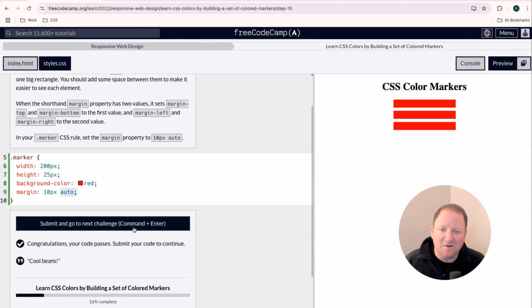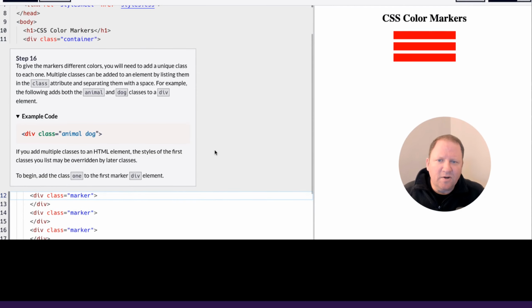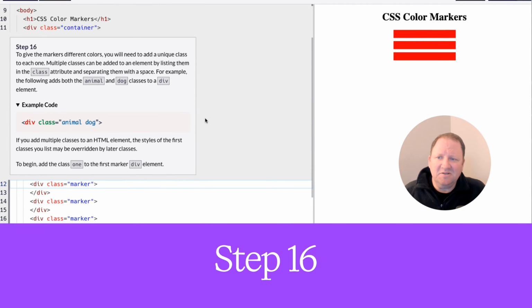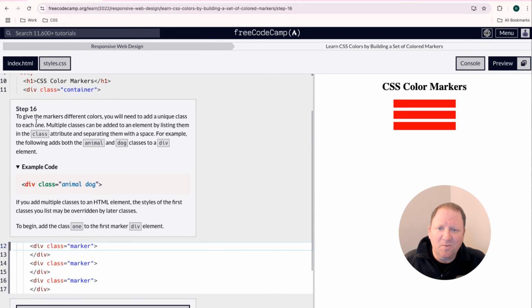Let's go ahead and check our code. Congratulations, it passes. Let's move on to the next. All right, we are on step number 16 of building a set of colored markers with freeCodeCamp, and it says, we want to give the markers a different color. You need to add a unique class to each one. And that's kind of what I was alluding to, is that we applied this class called marker to each one of them.